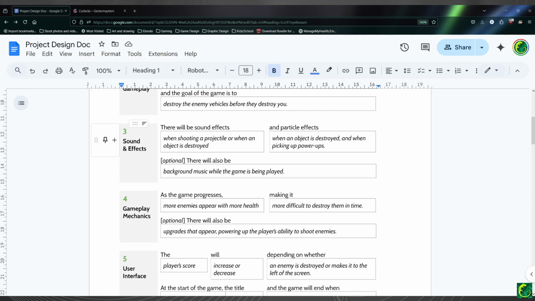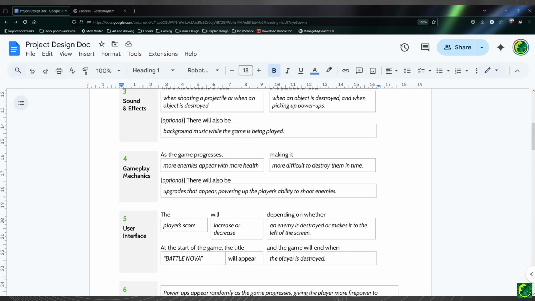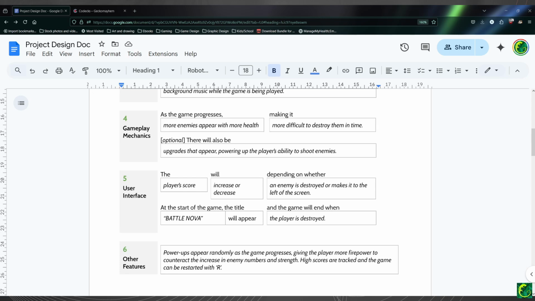And then you've got sound and effects. So the sound effects when you shoot them, when they explode. And if I do power-ups, which is to me kind of a bonus thing, then there'll hopefully be a sound with picking up those power-ups, and then I'd like to add in background music as well. So as it progresses, the game obviously has to get harder, otherwise what's the point of playing, right?